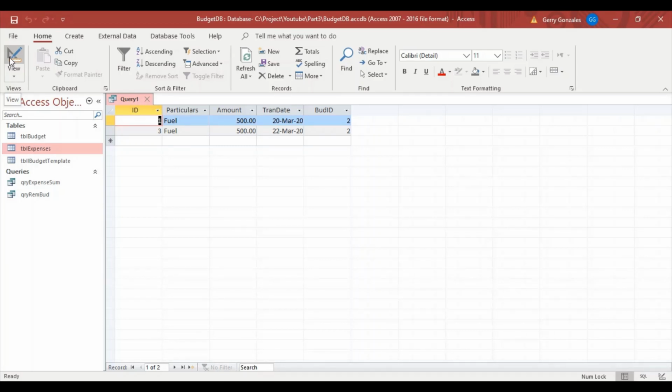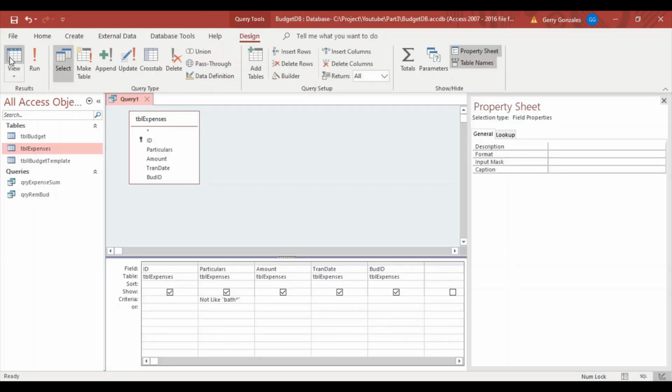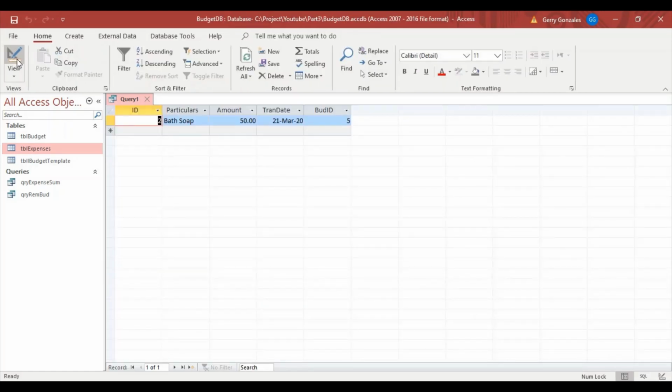Now, let's try to look for records that end with soap. We will still use the like function. Just type in like, then double quote, asterisk, soap, then double quote again. This time the asterisk replaces all the characters before the word soap. Then in Datasheet View, you will see records that end with soap, bath soap.